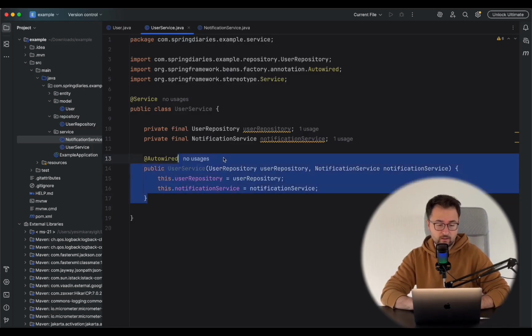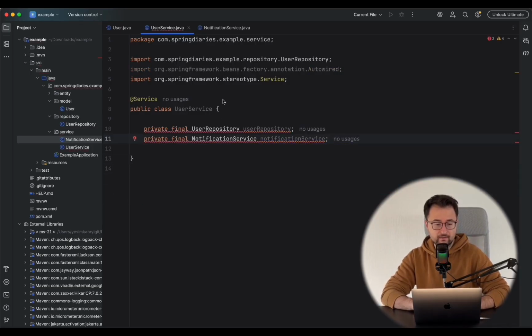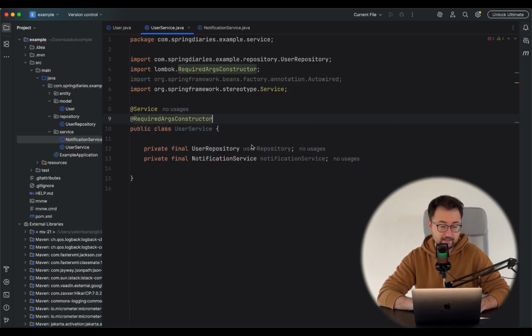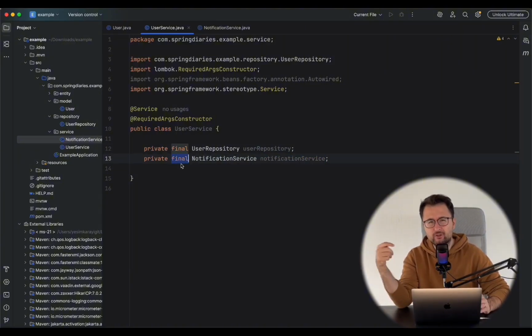You can actually delete all of this and annotate this class with a RequiredArgsConstructor annotation that again comes from the Lombok package. And this annotation tells Lombok, look at every field in this class, let's say in this case userRepository and notificationService, and pick out the ones that are marked with the final keyword. And then and only then create a constructor that takes those final fields as arguments and assigns them.